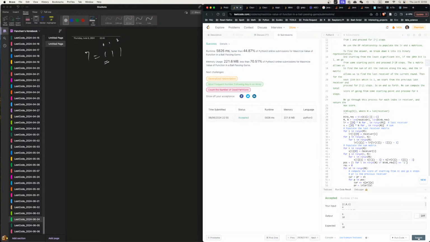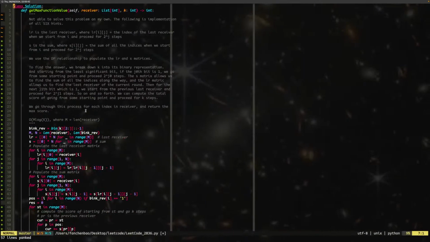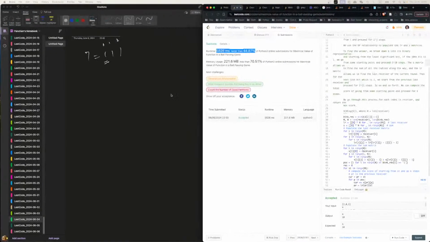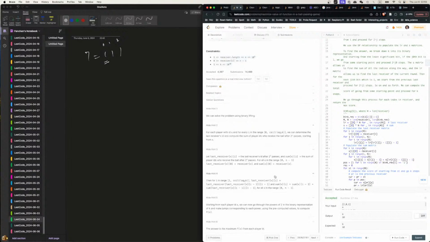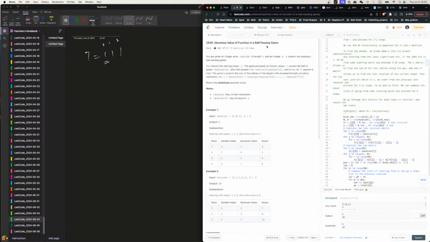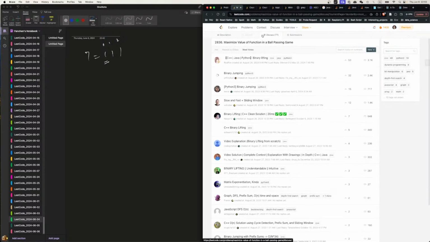It worked. It freaking worked. But boy, this is a tough one. Very tough one. And it has a name. That's the thing. It has a name for this method. It's called binary lifting. I'm not sure what that means, you know, lifting weights, binary lifting. Boy, it's a tough one. Binary lifting, binary jumping, slow, fast, sliding window. Wow. Tons of different methods.